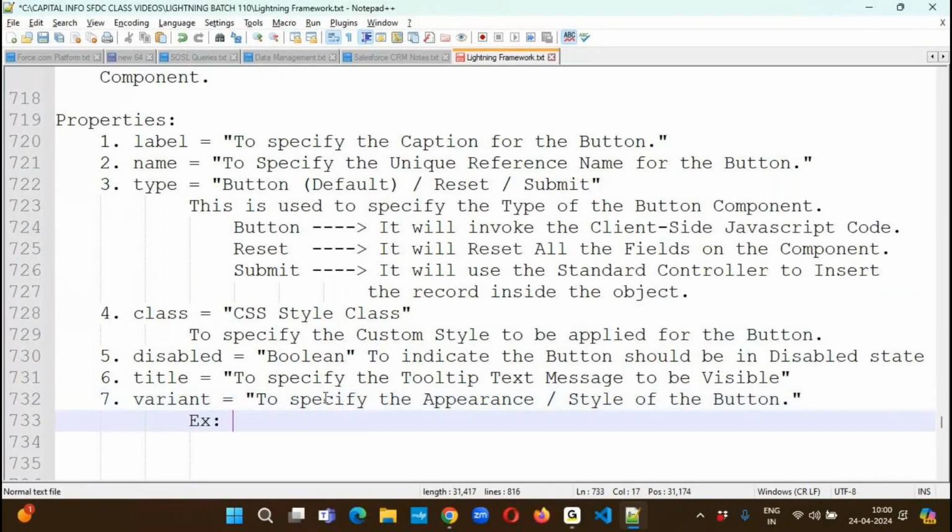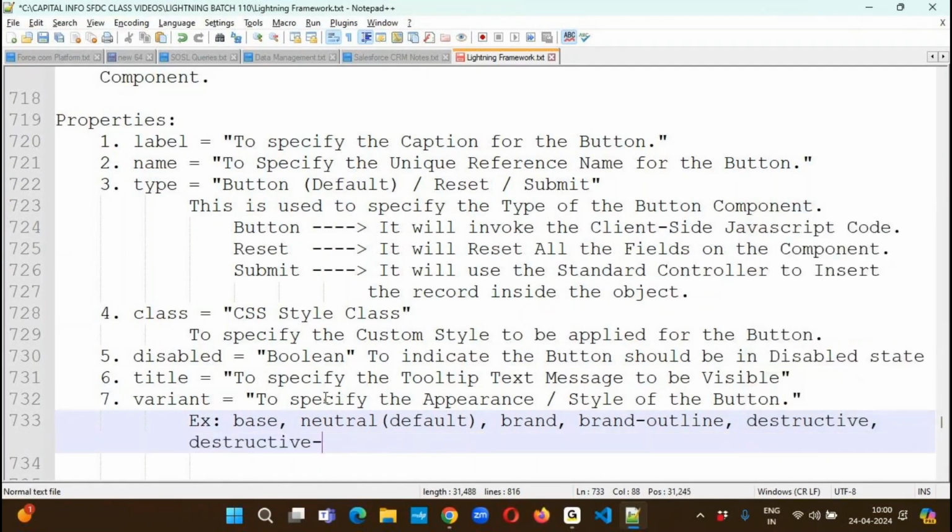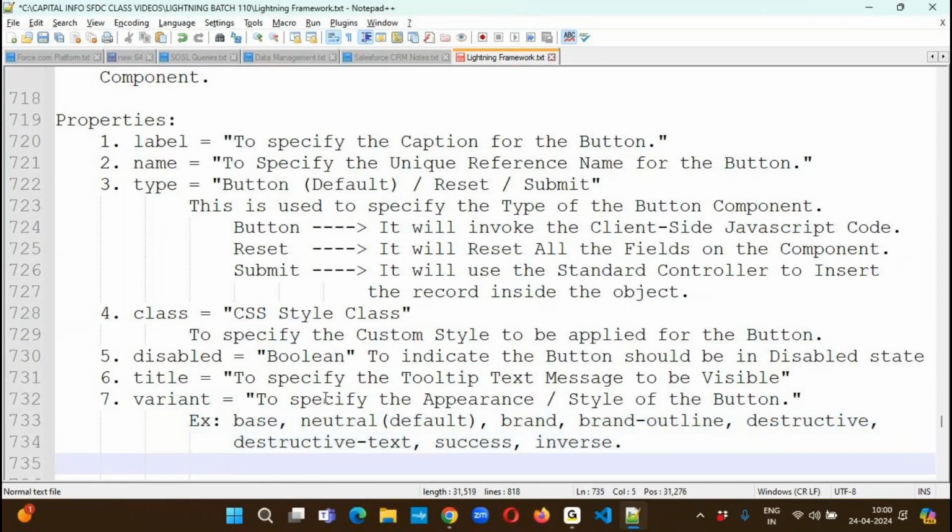Now, as part of these variants, we are having various variants, like a base variant. Second one, neutral. Neutral is the default. We have brand. We have brand outline. We have destructive. And we have destructive text. We have success. We have inverse. These are the various variants available. I will show you all the variants here, how each variant will look like. We have base variant, neutral, brand, brand outline, destructive text, success, and the inverse. These are the various appearances available for the button component.